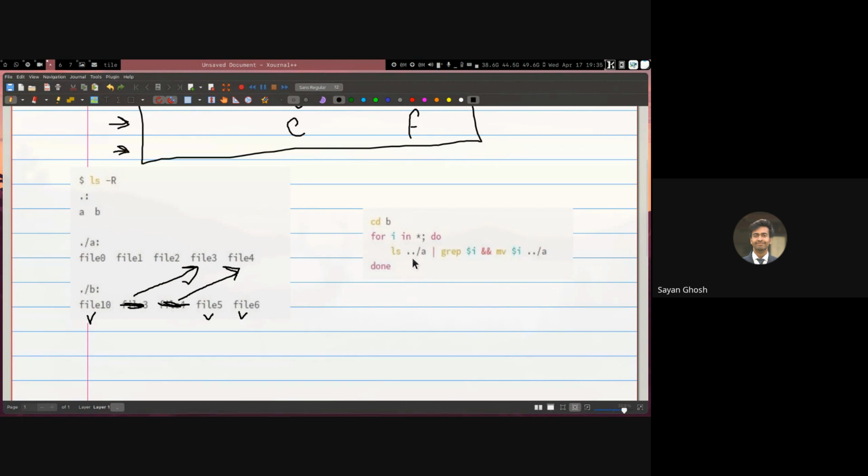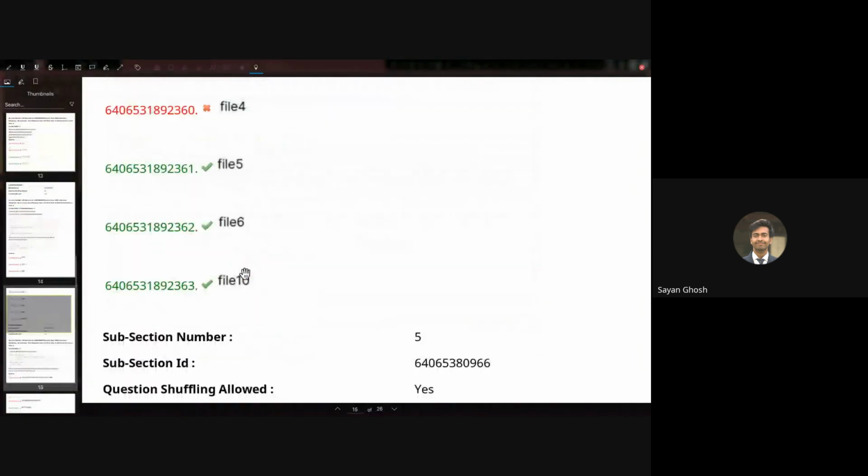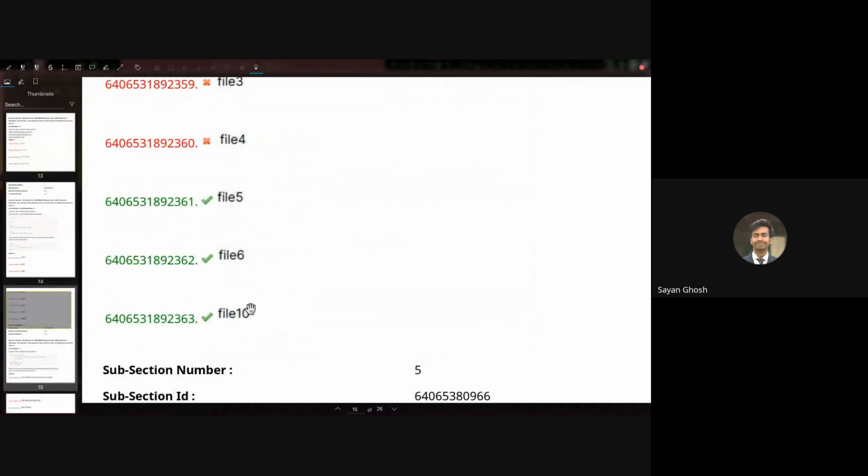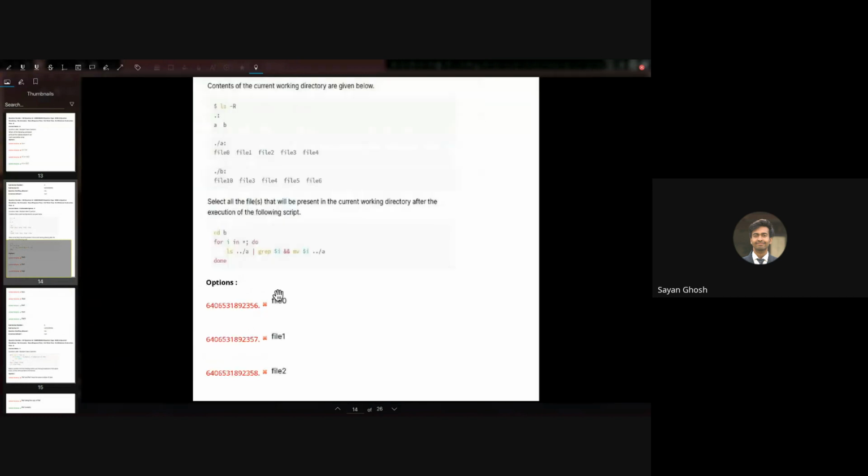So after running all these, in our current directory, which is folder B, we are left with file 10, file 5, and file 6. Right? So the options will be file 5, file 6, and file 10. And no other files are present in the current directory. Yes, hopefully this one is clear how we are arriving at the answer.